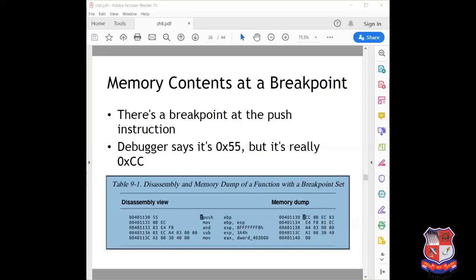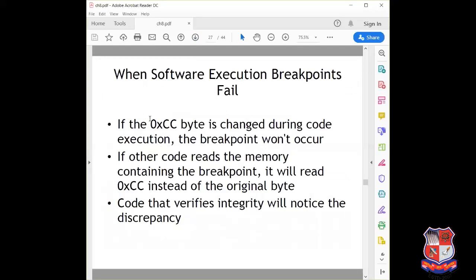See, in the disassembly view, the debugger shows the original instruction, this one. But in a memory dump produced by a program other than the debugger, it shows the actual bytes stored at that location. So if these bytes change during the execution of the program, the breakpoint will not work. If the 0xCC byte is changed, then we can say that the breakpoint won't work.